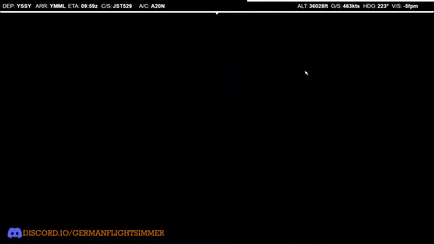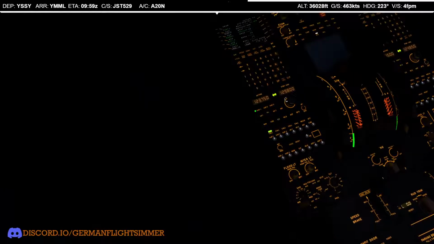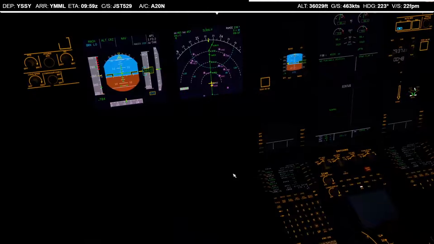132.000. Melbourne Centre, Jetstar 764 on climb flight level 280. 132.000. G'day, climb flight level 380. I just hope that this is correct, but we will see. Jetstar 764.